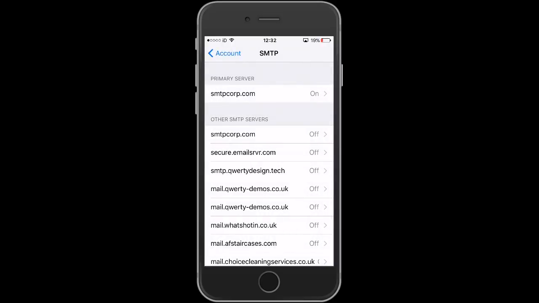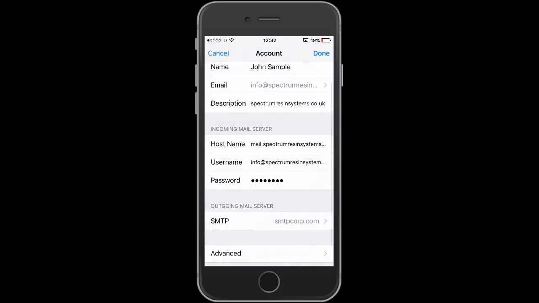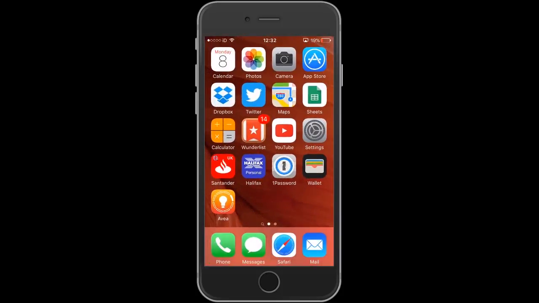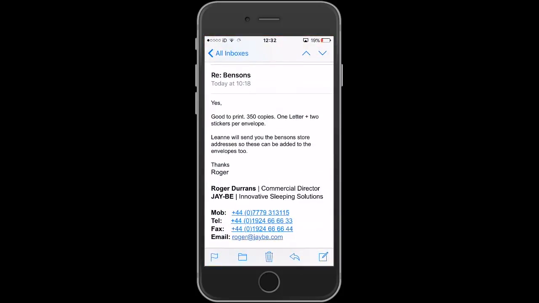You won't see all these down here. It's only because I've done this thousands of times. And then just say done. And then that's fully set up. So if you go into your normal mail as normal, then of course it would be working.